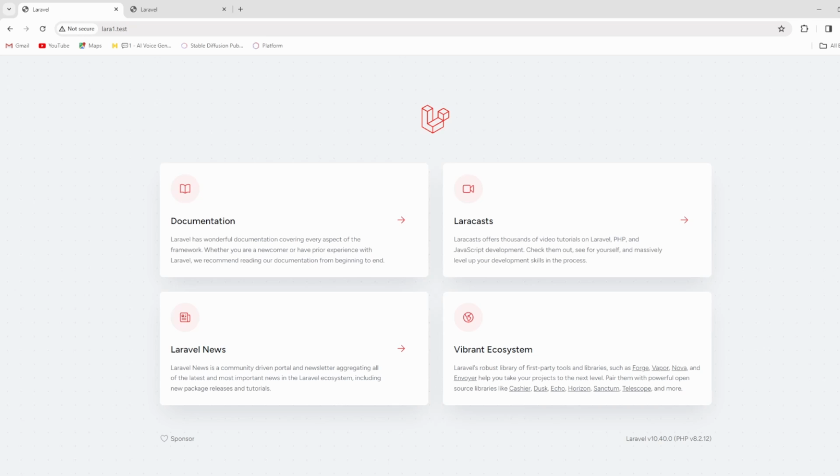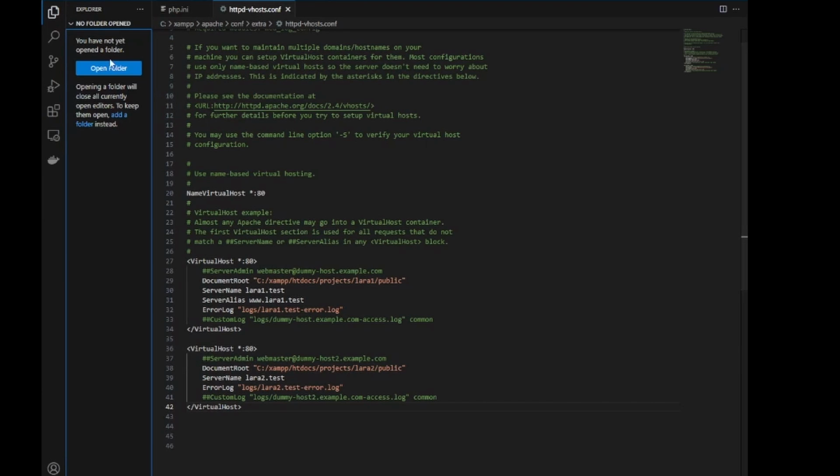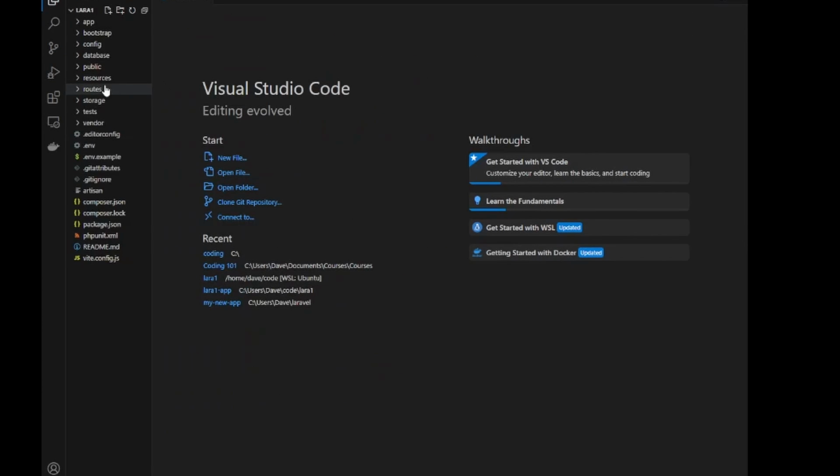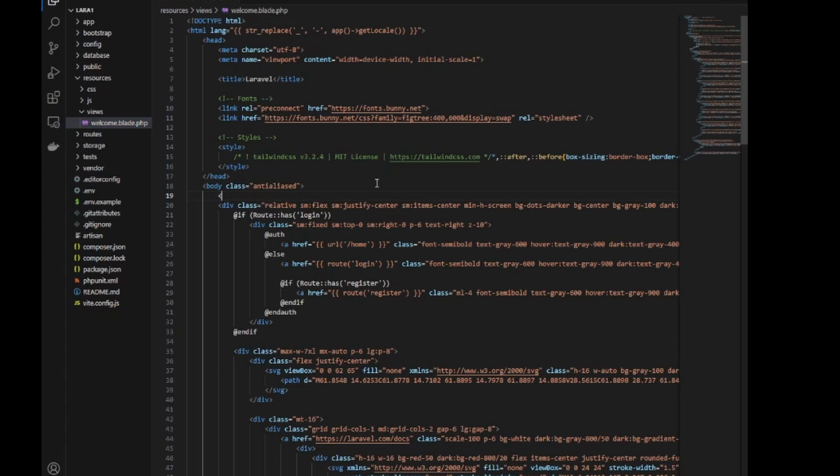So let's go ahead and edit the welcome view page in our Lara1 project so that we can tell the difference between Lara1 and Lara2 when we visit them in the browser. So I'm going to open the resources views welcome.blade.php, and then just below the body tag, I'm going to add an H1 tag, and I'm just going to say inside of that, this is the Lara1 application.